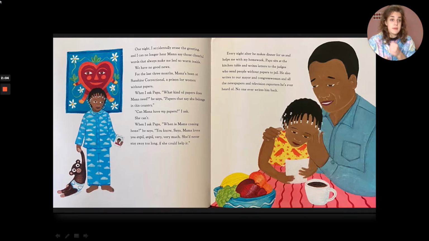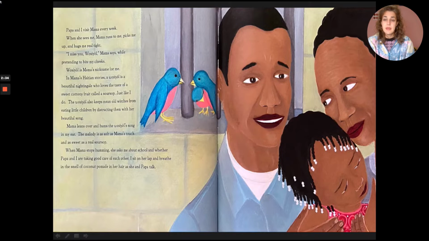Every night, after he makes dinner for us and helps me with my homework, Papa sits at the kitchen table and writes letters to the judges who send people without papers to jail. He also writes to our mayor, our congresswomen, and all the newspapers and television reporters he's ever heard of. No one ever writes him back. Papa and I visit Mama every weekend.